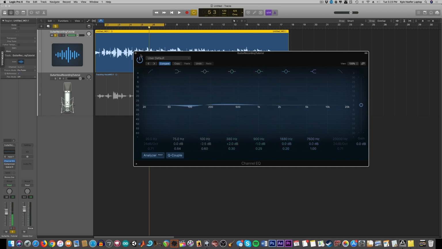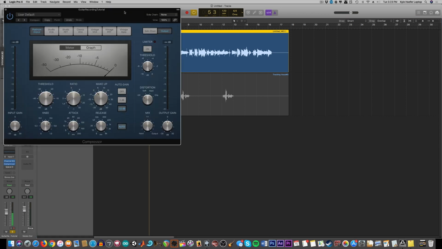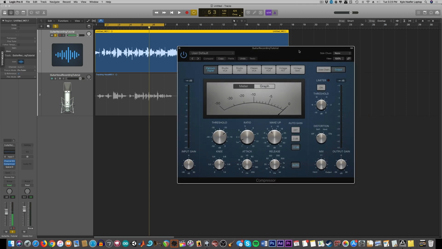So now that we've done our EQ here, let's go ahead and throw in a compressor. And with the compressor, we're really not going to compress that much because this is a pretty quiet song. But let's just listen to it with it on.